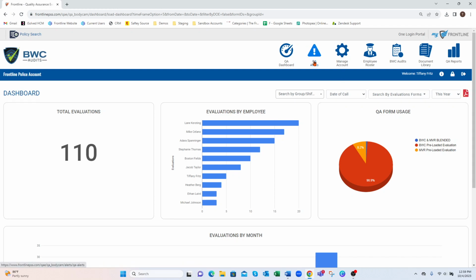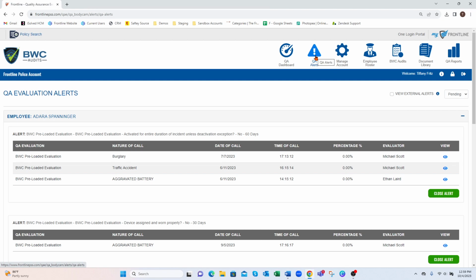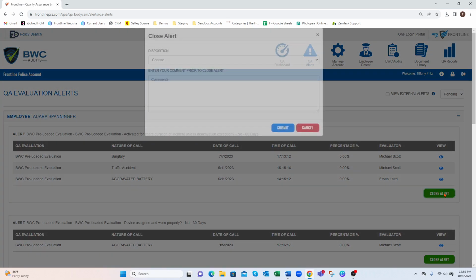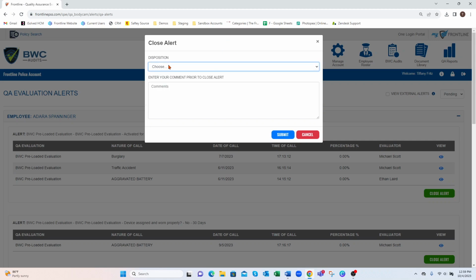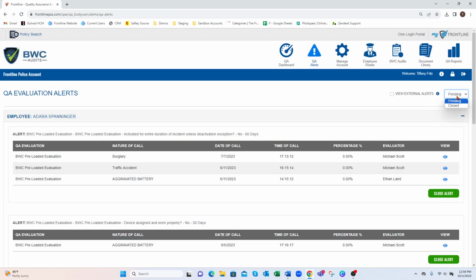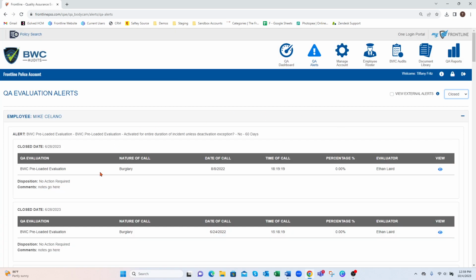The next thing is going to be the QA alerts here. You get to set up certain criteria for those alerts to be triggered in the Manage Account section. But once those alerts have been triggered, they're going to show underneath this module here. You're able to view them. They're in-house on how you handle them. But once you do view them, you're able to close those alerts out. You can put in your dispositions, make your comments. Once you hit submit, it'll then go from a pending alert to a closed alert, where you can always go back and view those at any time.